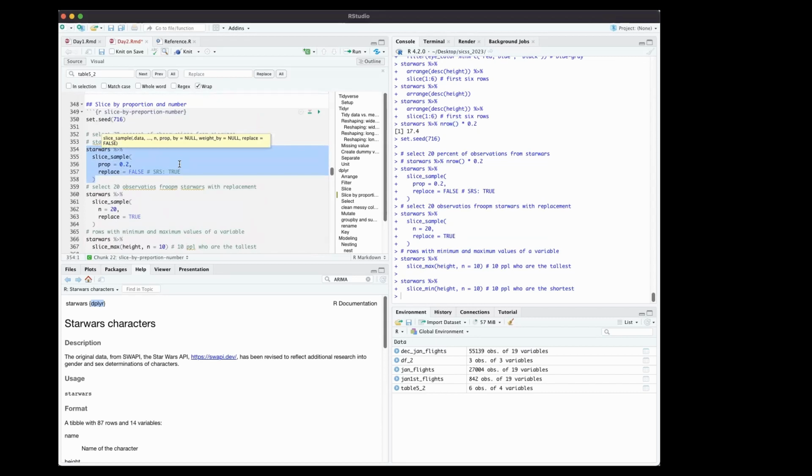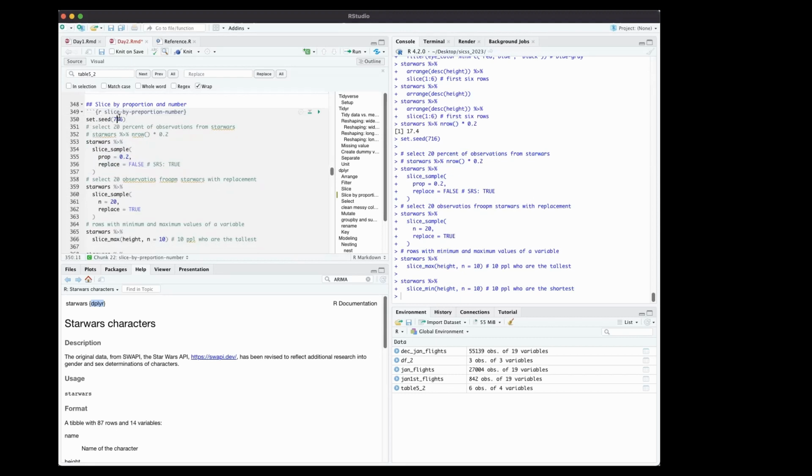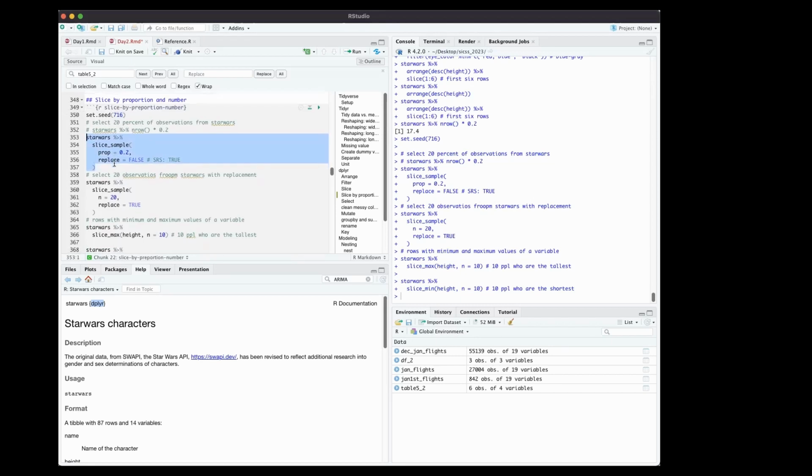And this is actually a random selection. So just make sure you put set seed with any number, so the code is reproducible. You don't get a different data set or different results every time you do a random selection.